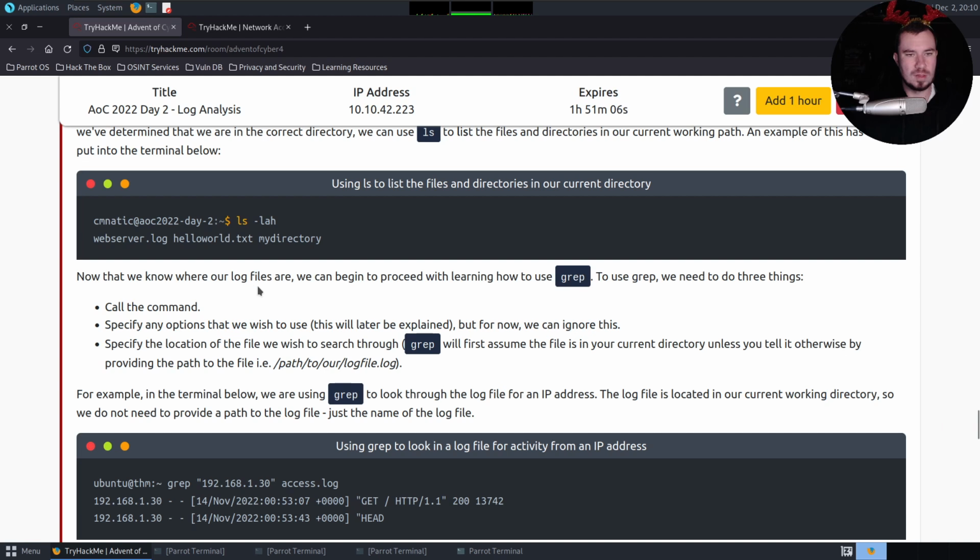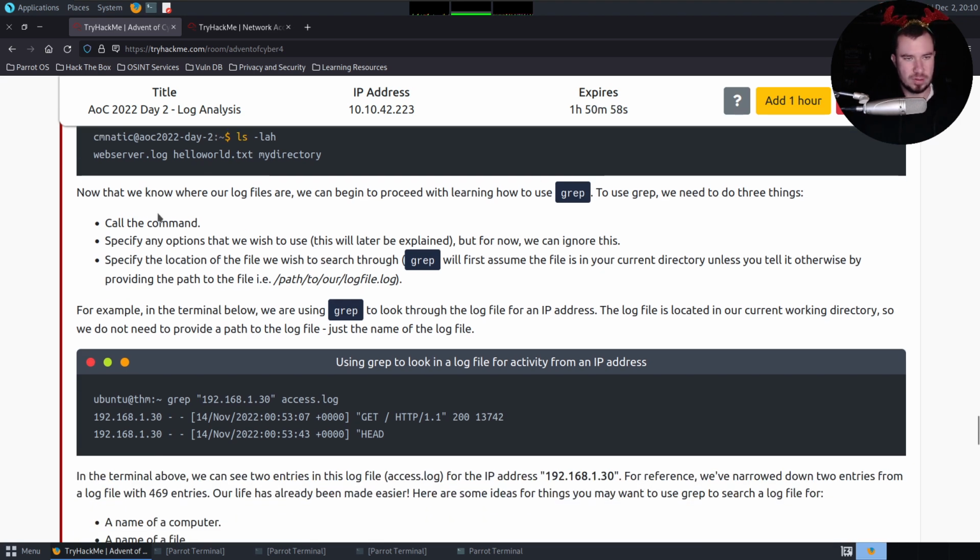Now that we know where our log files are, var.log or /var/log, we can begin to proceed with learning how to use grep. To use grep, we need to do three things. Call the command, specify any options that we wish to use. This will later be explained, but for now we can ignore this. And specify the location of the file we wish to search through. Grep will first assume the file is in your current directory, unless you tell it otherwise by providing the path to the file, the path to our log file.